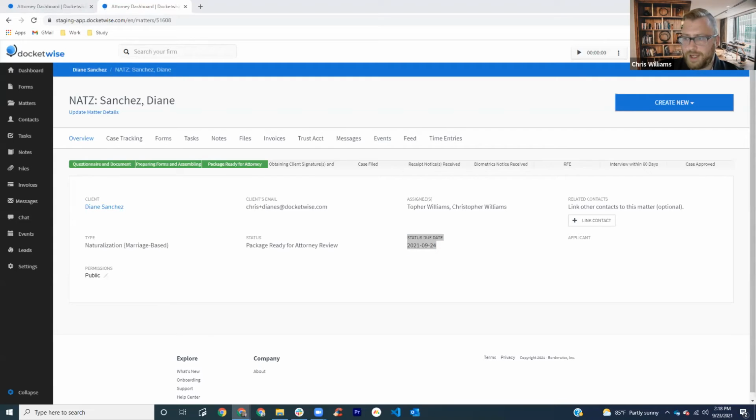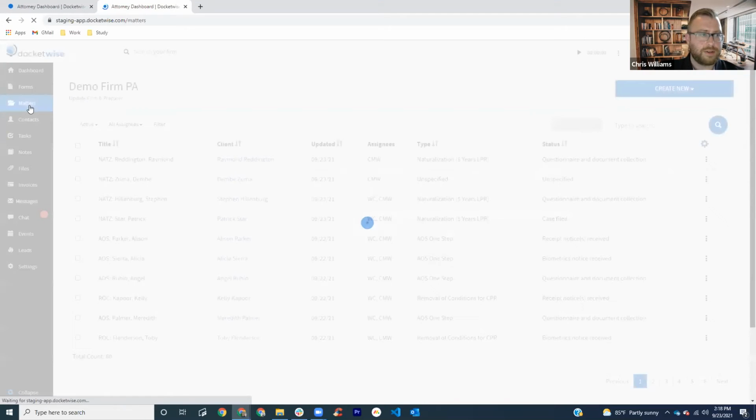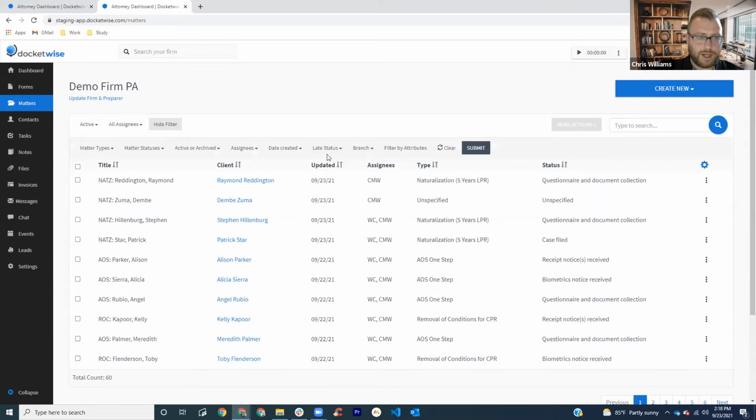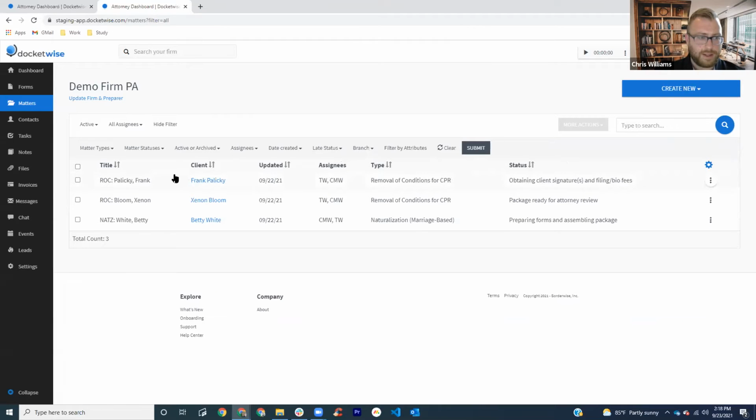So if I want to look at matters that are running behind, let's say I want to find out which matters are late, of course, we'll want to be able to do that. I can do that from the matters dashboard or from reports. But let's say I want to do it from the matters dashboard here. So I will choose the filter option, and I want to see all matters that are behind schedule. So I'll choose late status and of course click on late. And I can see all of these here. These are the matters that are running behind schedule.